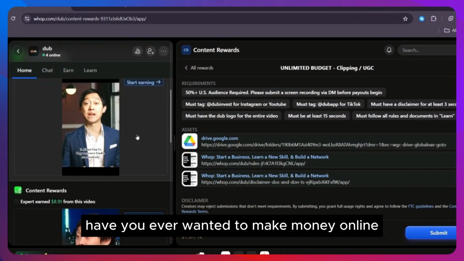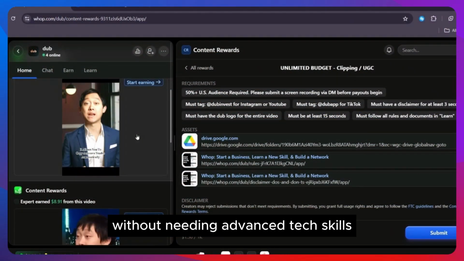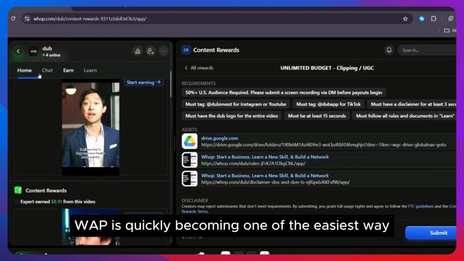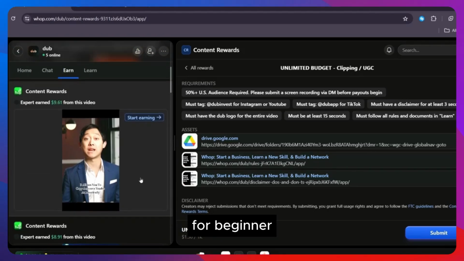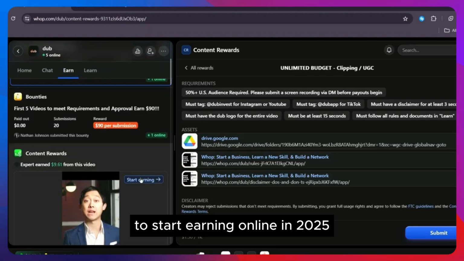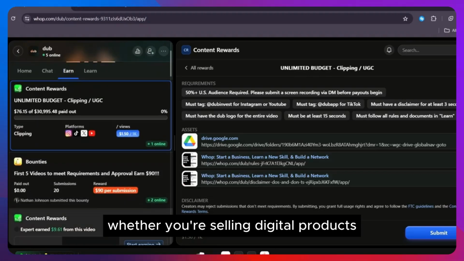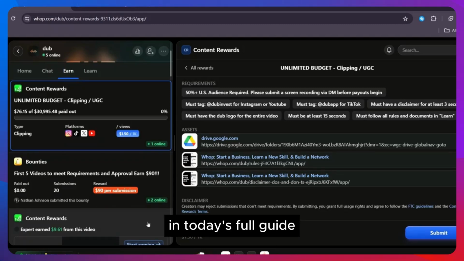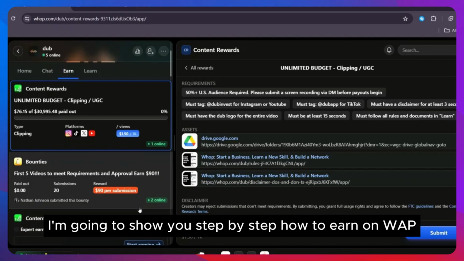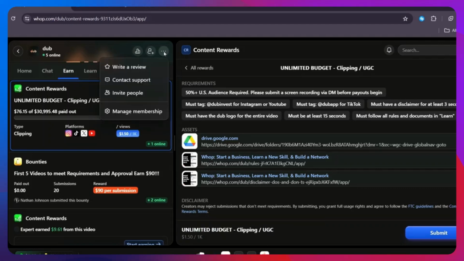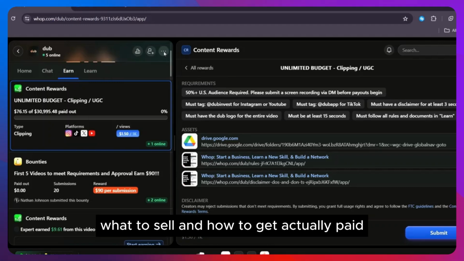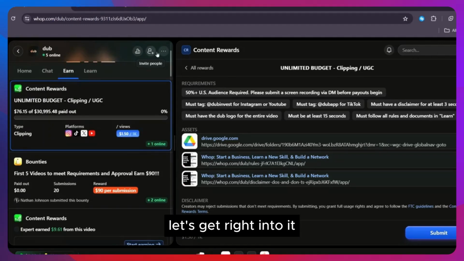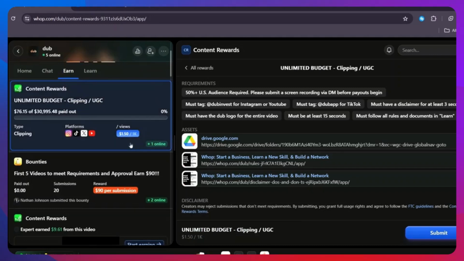Have you ever wanted to make money online without needing advanced tech skills? Whop is quickly becoming one of the easiest ways for beginners to start earning online in 2025. Whether you're selling digital products, managing subscriptions, or even flipping access to communities, in today's full guide, I'm going to show you step by step how to earn on Whop, how to set up your Whop shop, what to sell, and how to get actually paid. Let's get right into it.